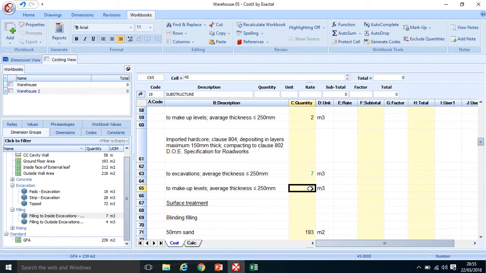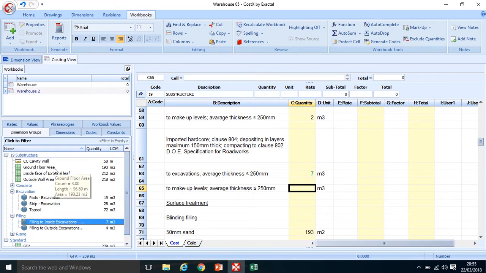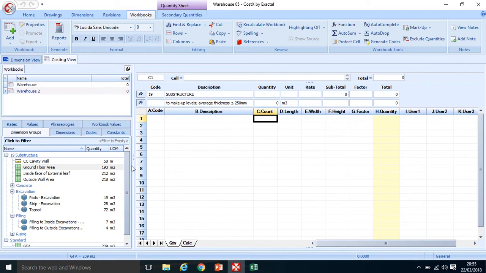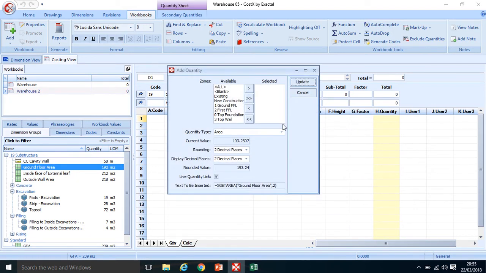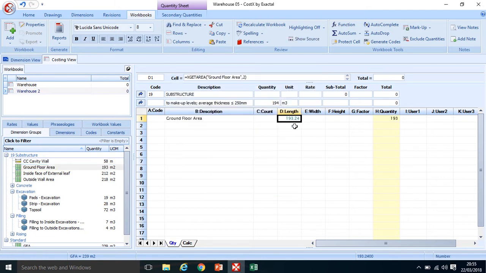What I need to do with this is find where I measure my ground floor area. So there it is there, 193 meters squared. That is my floor area, my ground floor area. I'm going to double click into it, and I'm going to drag and drop it into my length. I'm going to look for its area. Well, in fact, it's going to be defaulted to area because it's displayed here as area, and I'm going to click update.